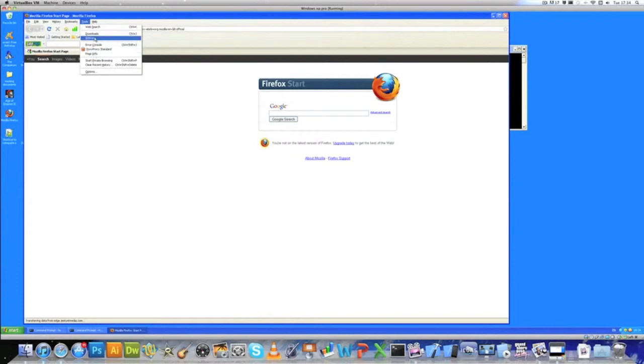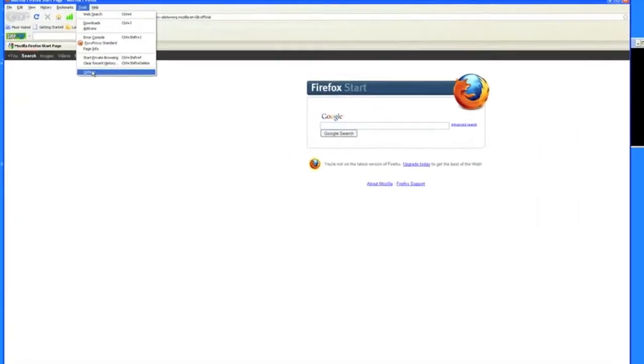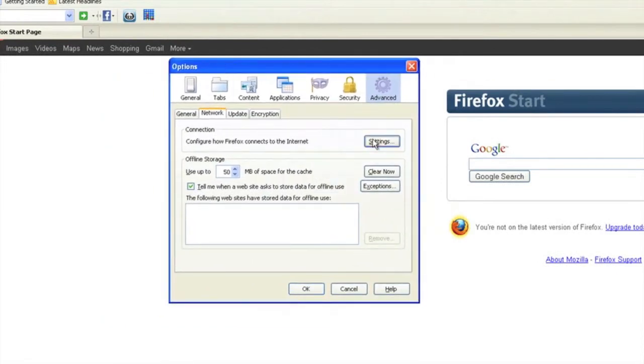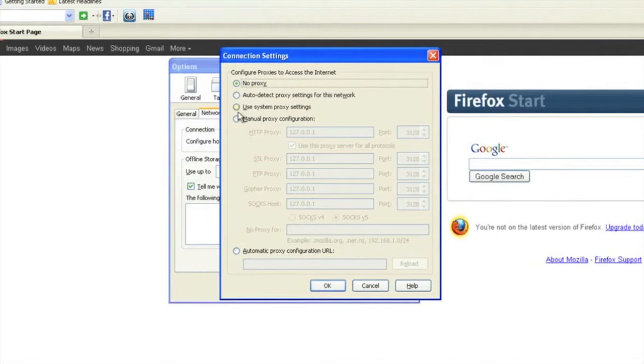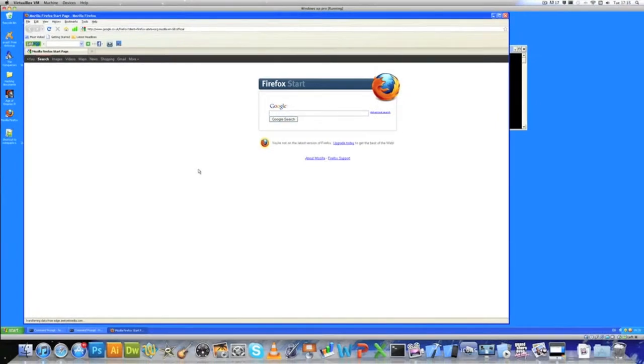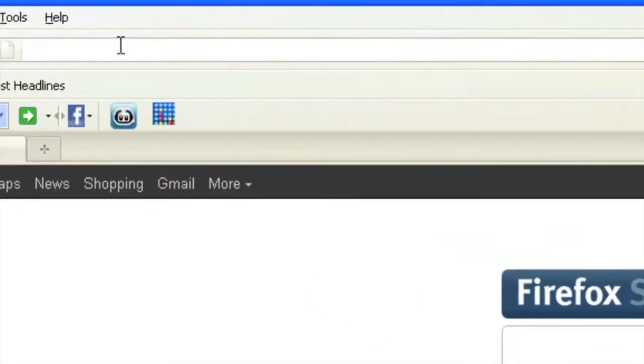What you have to do to access this information is go to your Mozilla Firefox internet browser and go to Tools, and once you've done that, then you want to go to Options, as you can see there. Once you've done that, you need to go into your settings, connection settings, and then go from no proxy to manual proxy. And you want to type in the HTTP proxy of 127.0.0.1 and then the port of 3128. Once you've done that, you can press OK. And then all you have to do is go over to the URL bar and type in hamster.